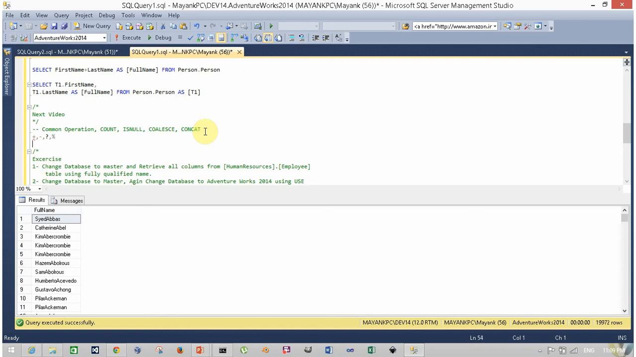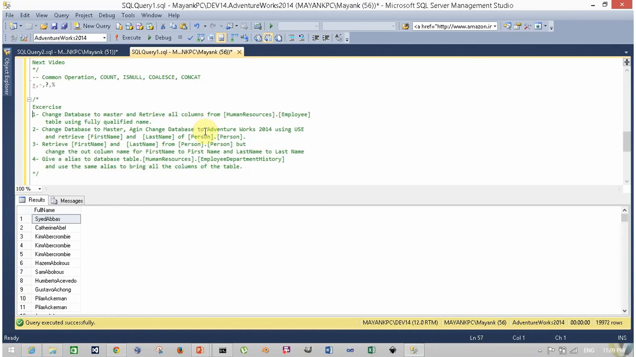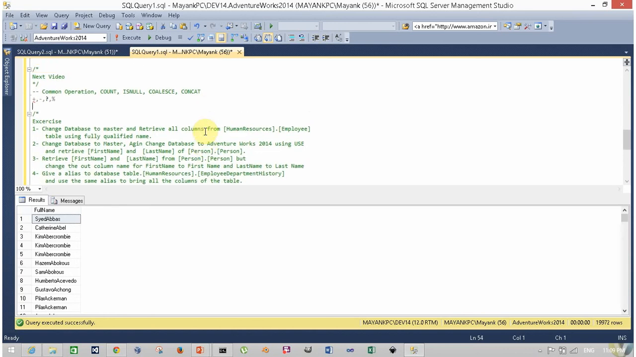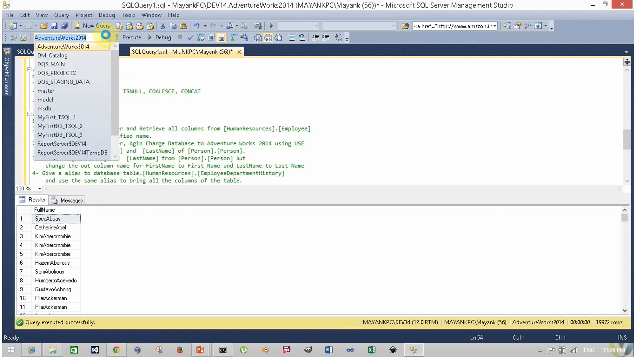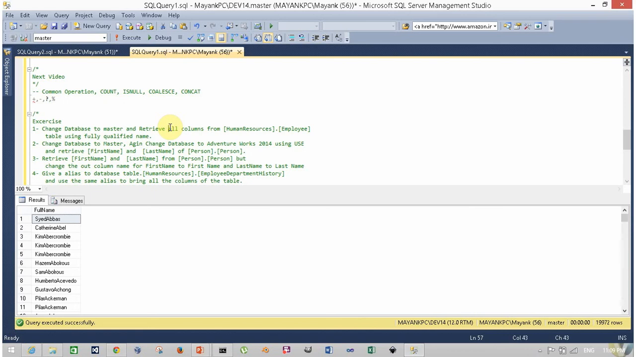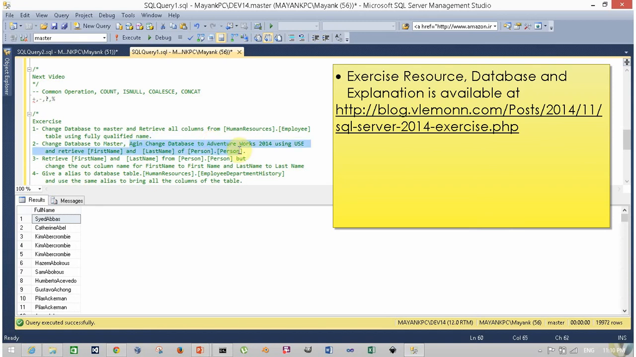For this video, you can exercise what you learned by following the exercise items. First, change your database to master. I just showed how to change your database. You can click on this drop down and select your database name, then retrieve all columns from humanresource.employee. In the second exercise, you can again change the database name to master, then change the database name to AdventureWorks 2014 using the use command, then retrieve data from person dot person, first name and last name.